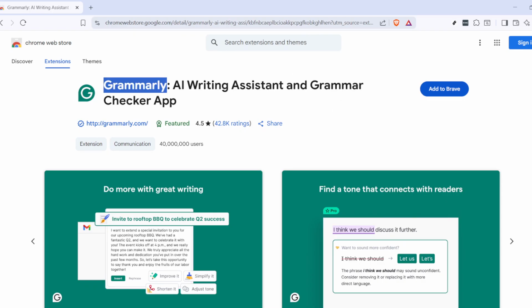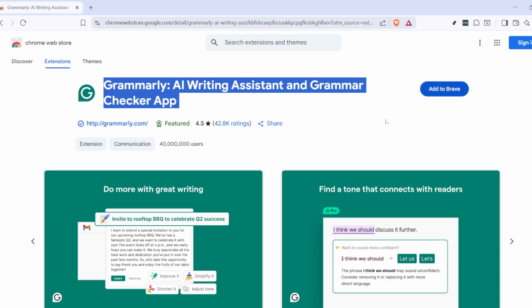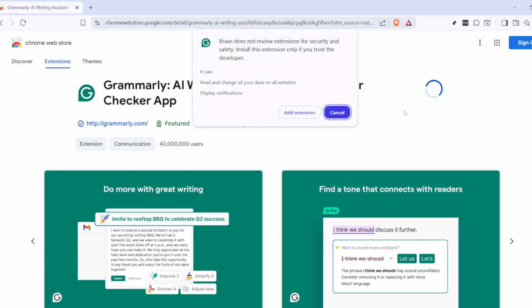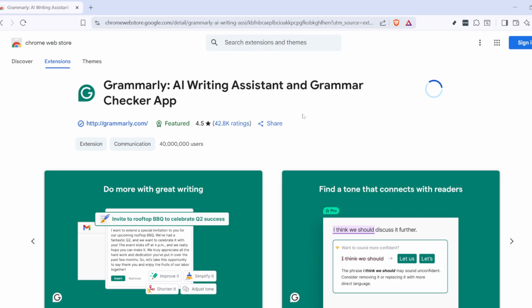Now, let's add it to Brave. On the extension's page, you'll see a blue button that says Add to Chrome. Since we're using Brave, it works the same way. Go ahead and click that. You'll then be prompted by a pop-up window asking you to confirm your decision to add the extension. Click Add Extension on that pop-up, and the installation will begin.